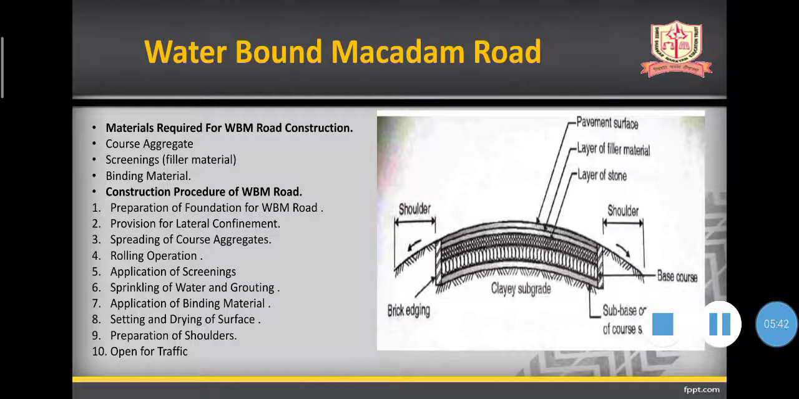Then we will wait for the setting and drying of the surface. After setting and drying of the surface, then it is preparation of shoulders. Then we have to prepare the shoulder with the help of earth, simply by compacting the earthwork or whatever soil may be present on the shoulder, simply we have to compact it. Then we can open this road for traffic. Means you can open this road for traffic use.